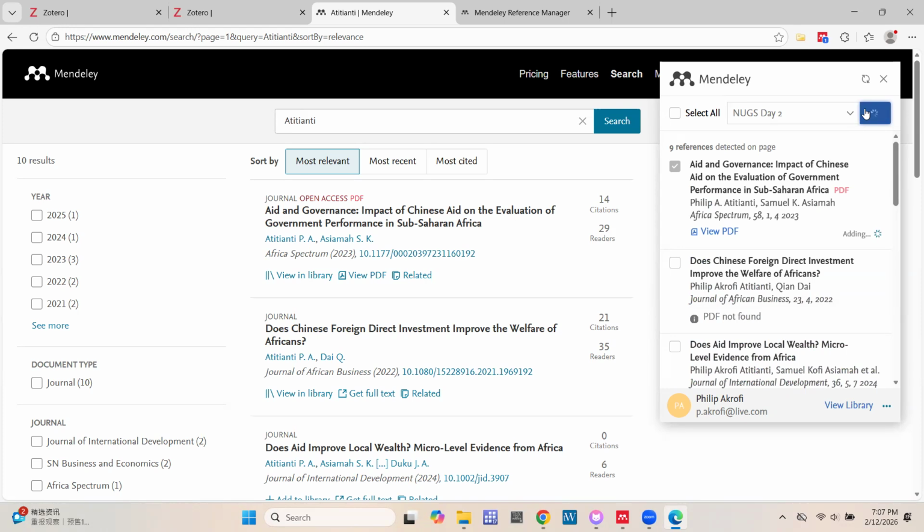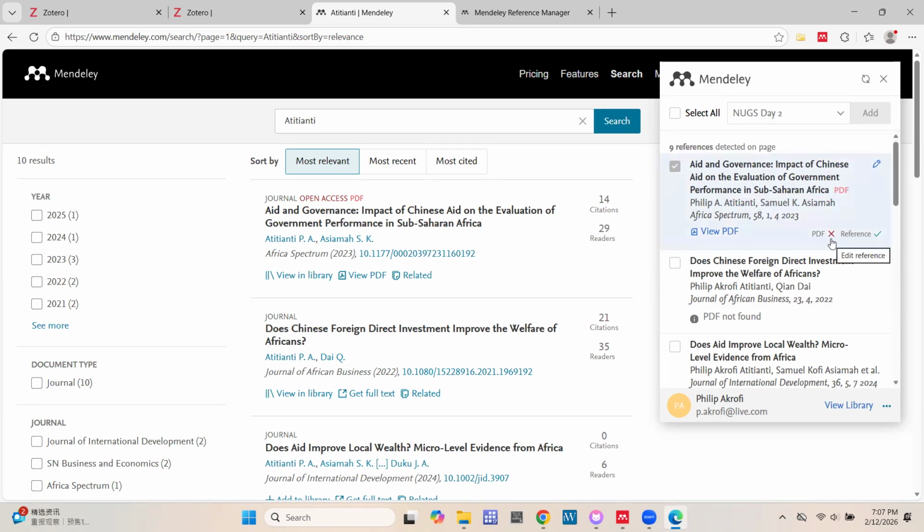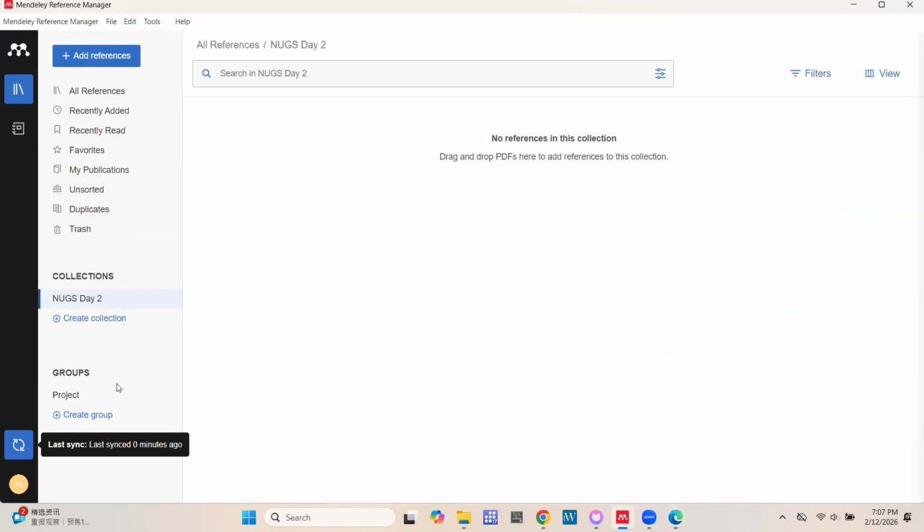This is where sometimes you can get errors, and that's why sometimes Mendeley is not so cool to use. Sometimes there are bugs, especially when you're adding from online, that give you some challenges. So it says here, okay, I got the reference, but I couldn't get the PDF, though it's telling me that this is an open access article. So let's go to our desktop and see what's happening.